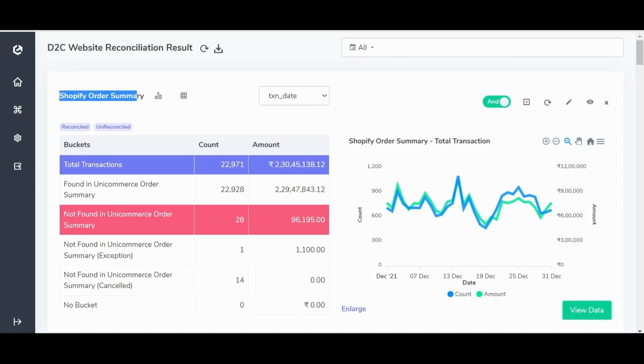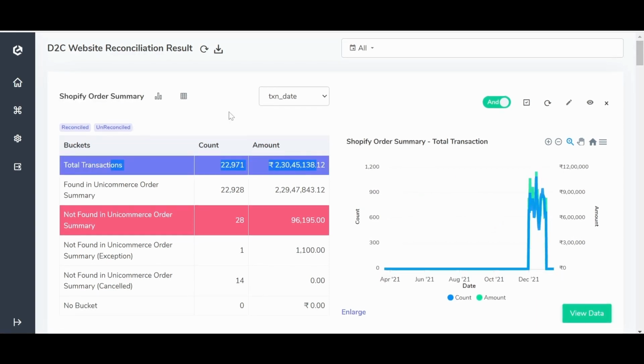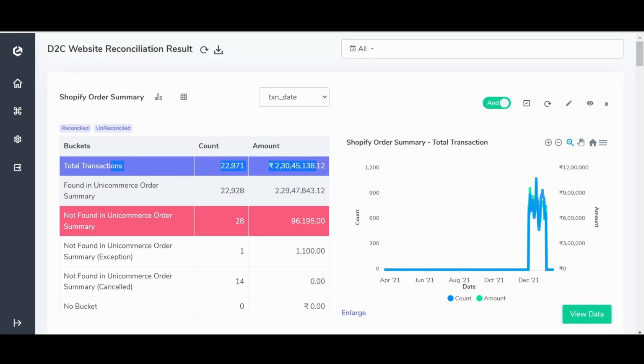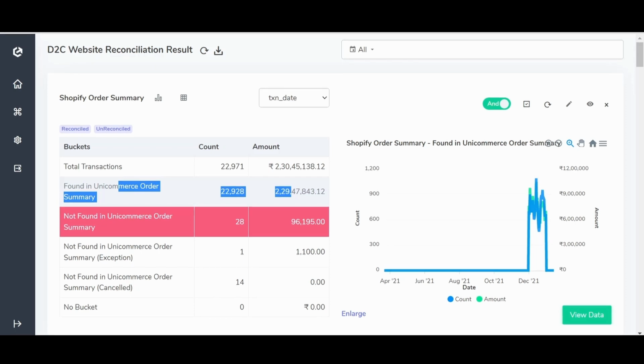It can be Shopify, Magento website, or any other custom-built website. Over here we will try to report how many total numbers of line items are there in your website report. In this website report, we try to reconcile with your ERP to see whether it's actually logged in your ERP or not for the same amount from the same statuses.